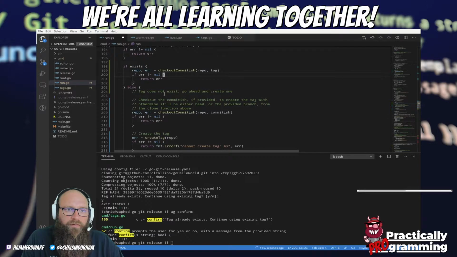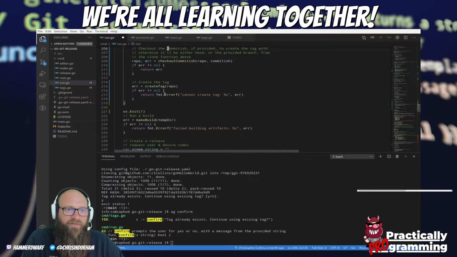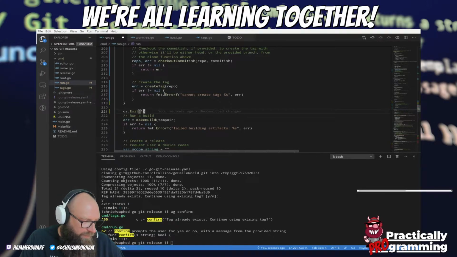We check out the tag. Let's skip creating a new tag. We're going to use the tag that's there. Unless we want to overwrite the tag. I think we need to support using the tag that's there first. And then we can add the case for overwriting it. But let's see if that works.